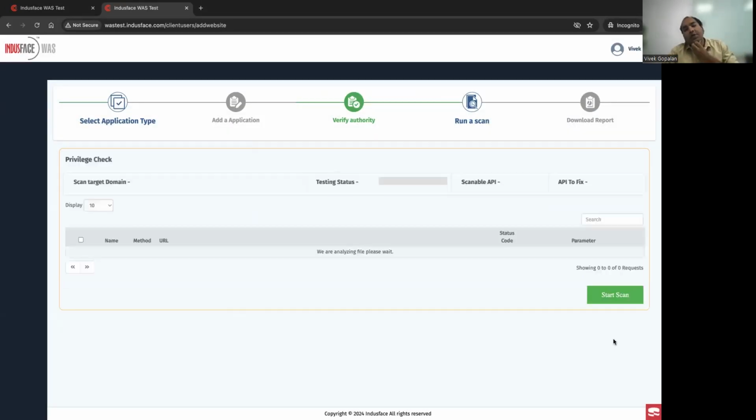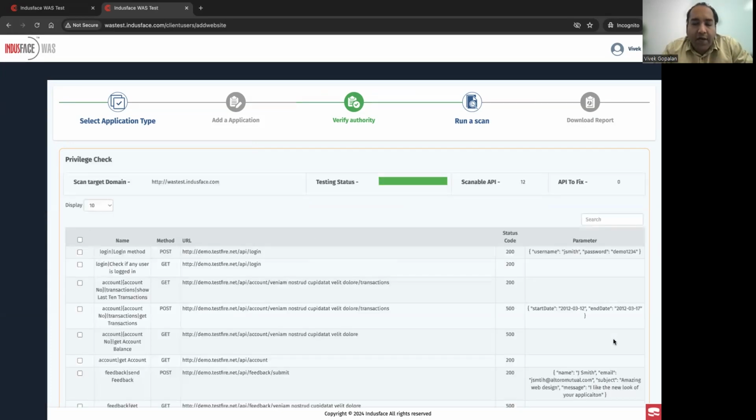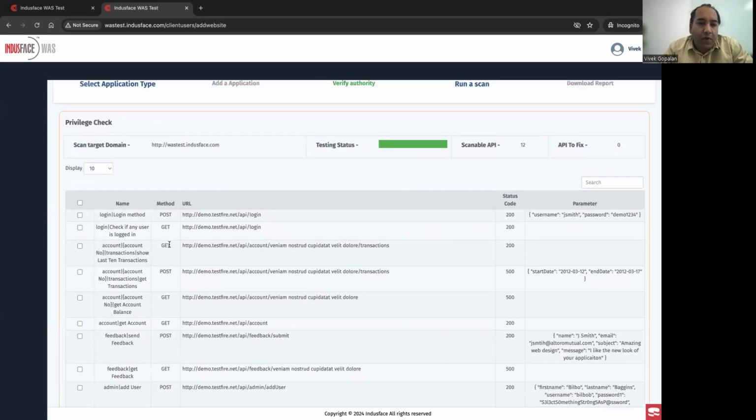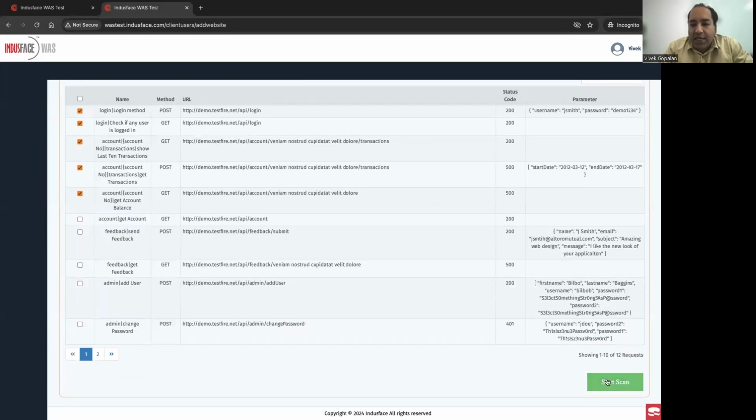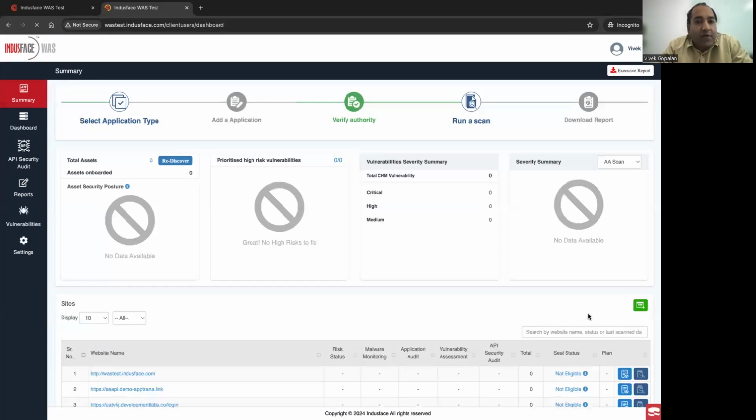you. Once a Postman file is uploaded, it will be scanned, and all the APIs that are part of the Postman file will be listed. You can decide which APIs you want to scan. In this case, I'm just choosing about 5 APIs to scan and starting the scan. That's how simple the scanning process is. You just have to upload your Postman file and the scanning will start.